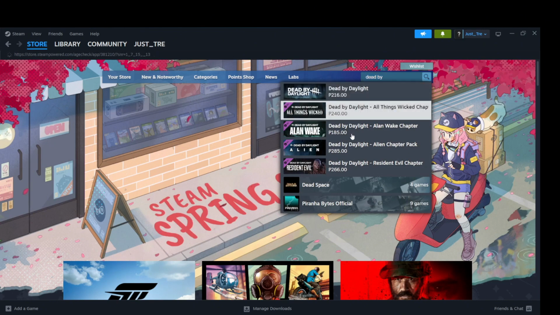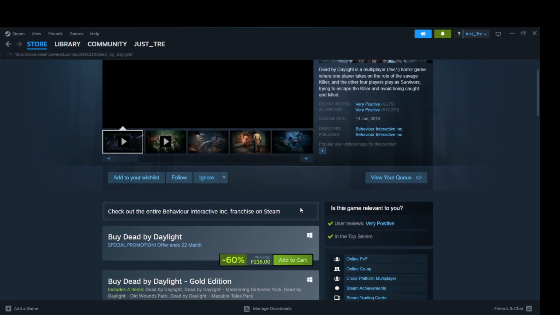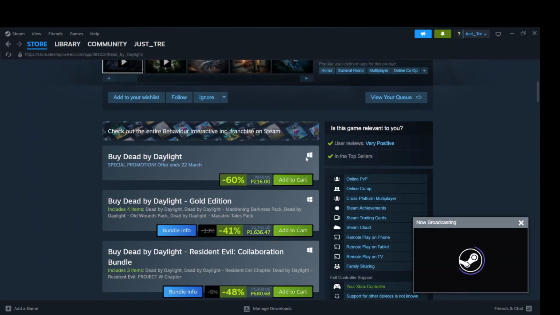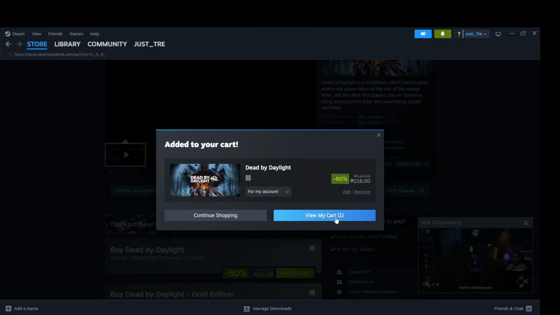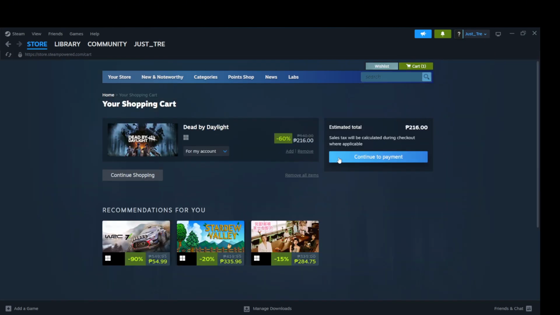Click on Dead by Daylight. Click on Add to Cart. Then View My Cart. Then continue to payment. Make sure you have at least $4 in your account.